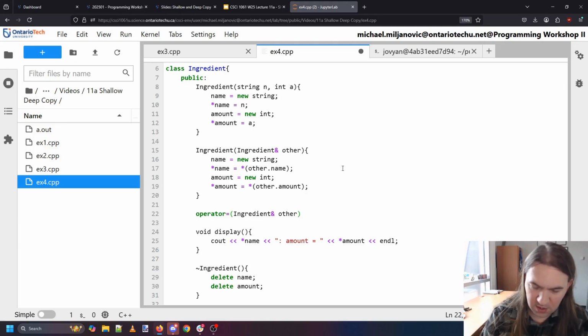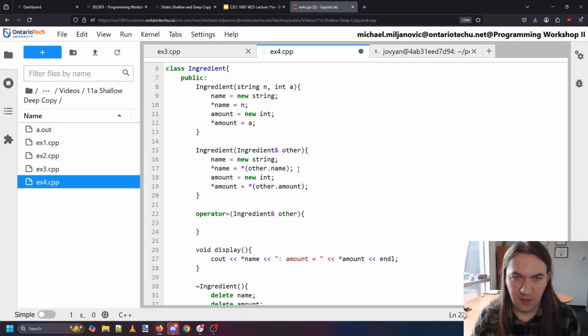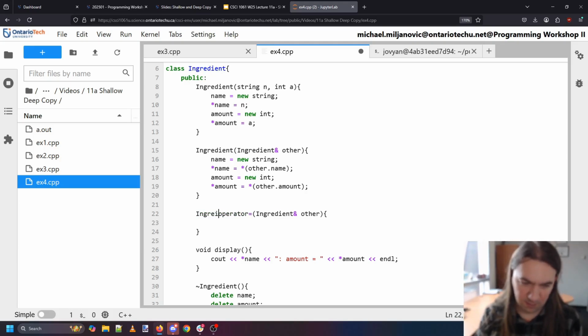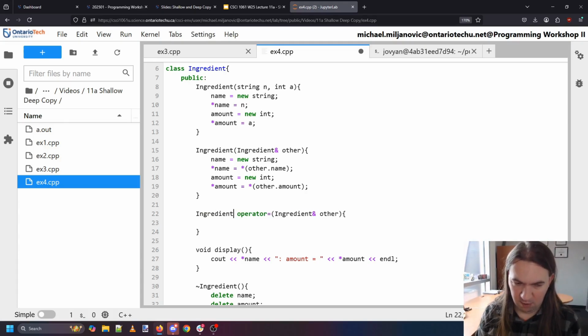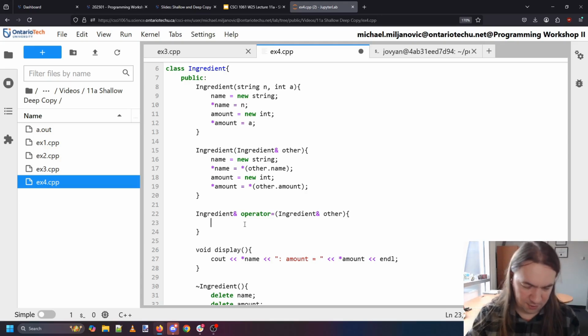Now, what's it going to return? Well, when you think about it, if I have an equal sign and something is on the right-hand side, what I should get back is a value I can put into this class. That means that I'm looking for an ingredient to get back, but not just an ingredient, particularly a reference to an ingredient. I don't want to be allocating new memory. I just want to be able to transform one ingredient into another.